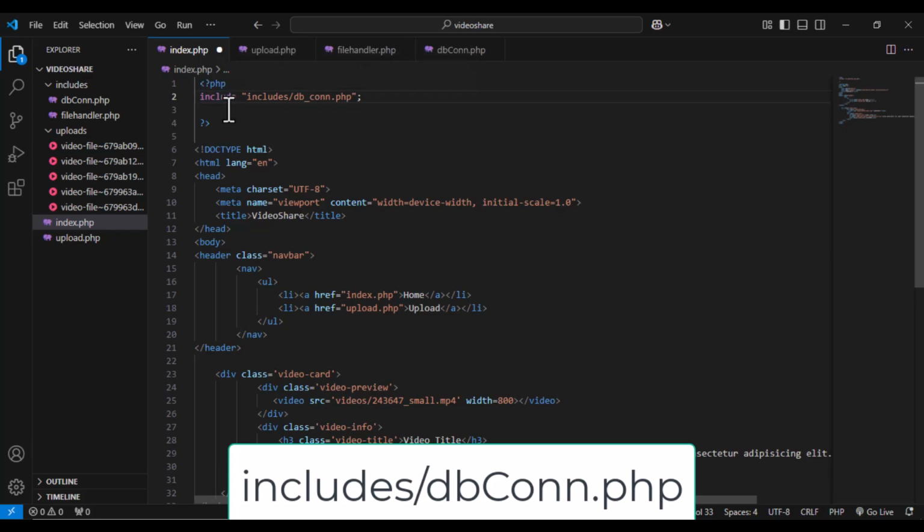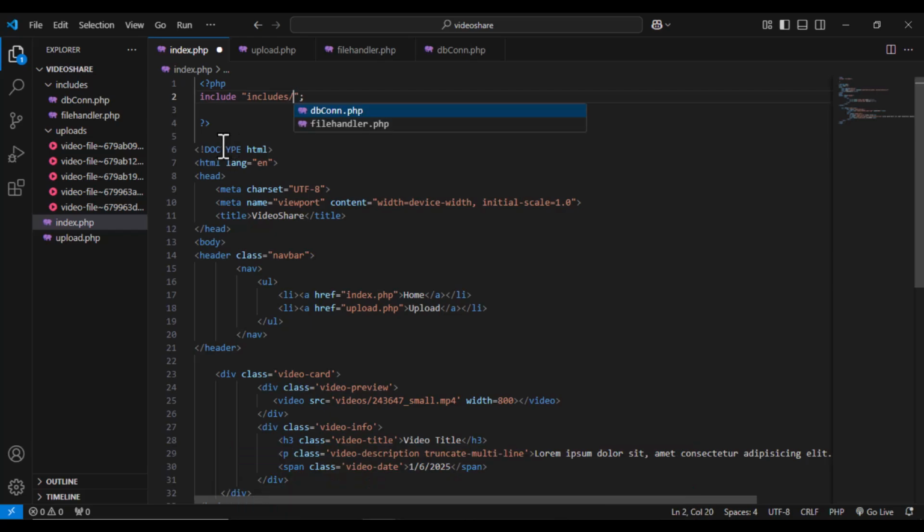Include is a PHP keyword. The include statement includes and evaluates the specified file. Then includes is what we call this folder. So includes slash db_con.php. Maybe I should do this myself so that you understand what I'm talking about. Includes slash, you see that VS Code has automatically displayed the content of the folder, so I just have to select this one. Now let me save it.